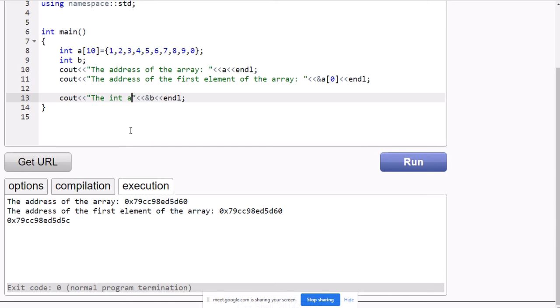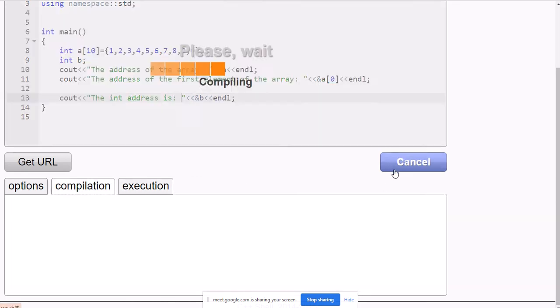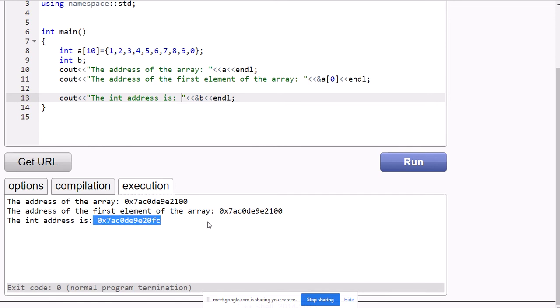The int address is simple like that. So very good. Very good. Yes, absolutely true. So we are actually having the thing in a very clear and neat way. Now we have actually a good understanding.